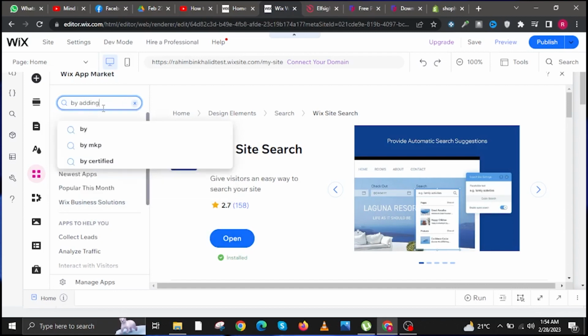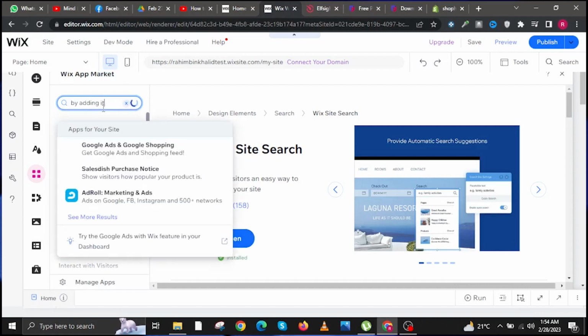In here, in Wix App Market, by adding the Wix Site Search. By adding it, you can now have the option for customers to search using your website in Wix Search.